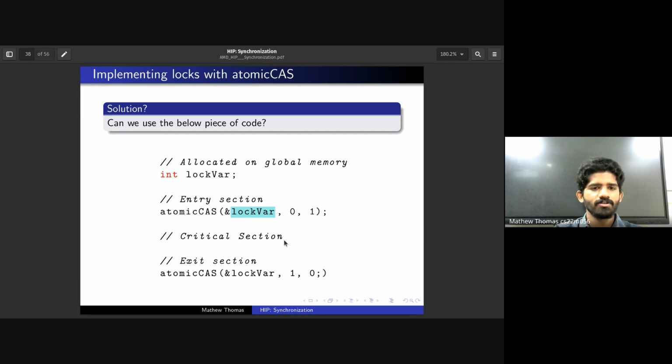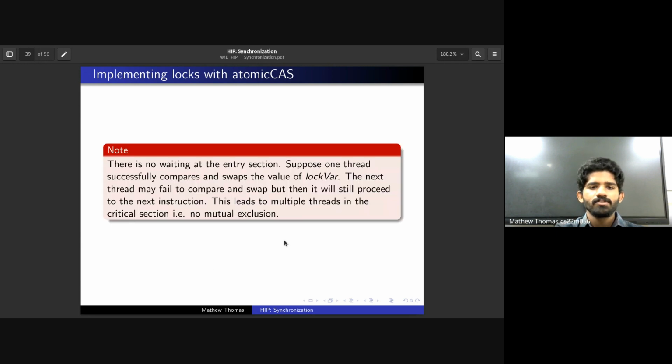So that is one problem, and this is not a solution. It is not a proper lock. There's no waiting at the intersection, and this can lead to multiple threads executing in the critical section.